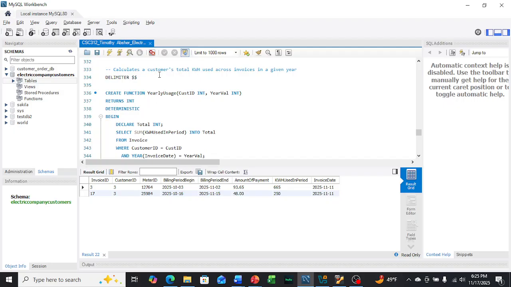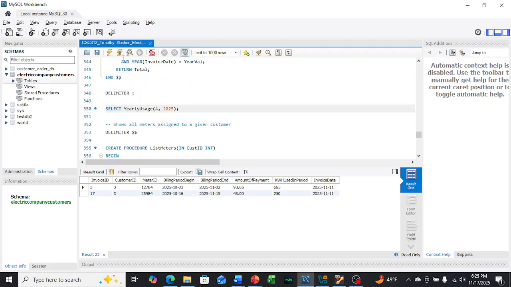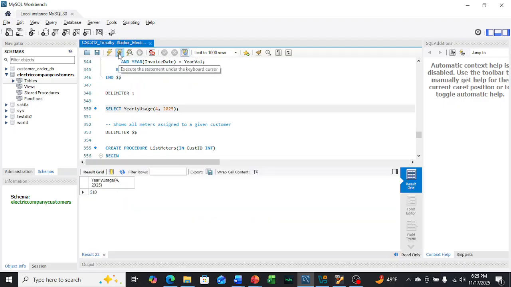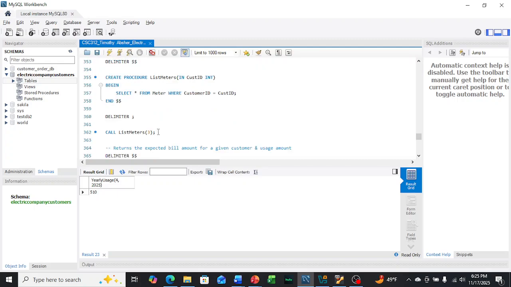This third function calculates the customer's total kilowatt hours used across invoices in a given year. Again, I have already done sample data for this, so we can execute it. This one calculates it to 510 total usage throughout the year. This one shows all meters assigned to a given customer, and the customer ID is 3, and this person has 2 meters.